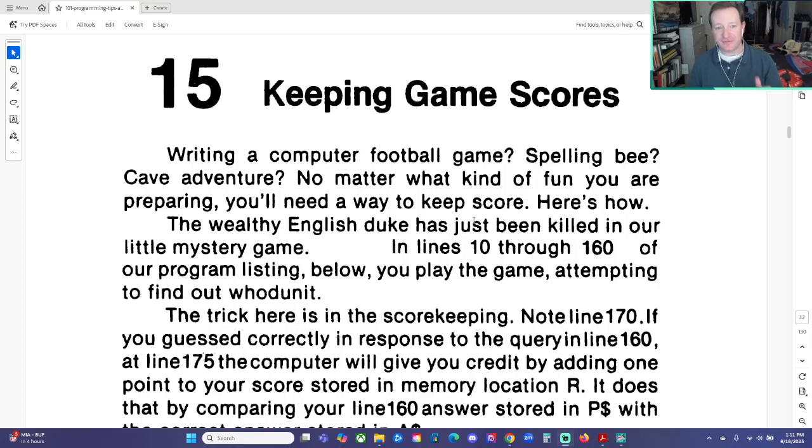Okay, let's dive in. 15, Keeping Game Scores. Writing a computer football game, spelling bee, cave adventure, no matter what kind of fun you are preparing, you'll need a way to keep score. Here's how. The wealthy English Duke has just been killed in our little mystery game. In lines 10 through 160 of our program listing below, you play the game attempting to find out who done it. The trick here is in the scorekeeping.